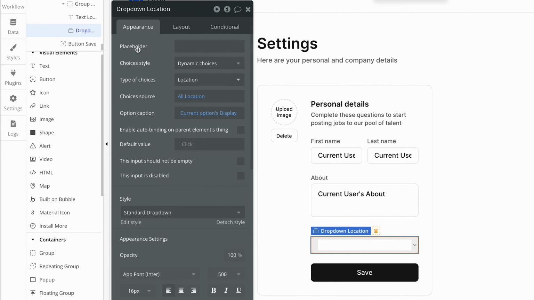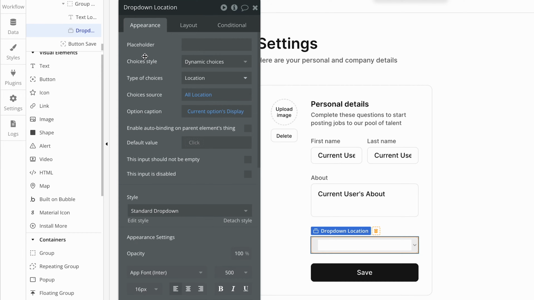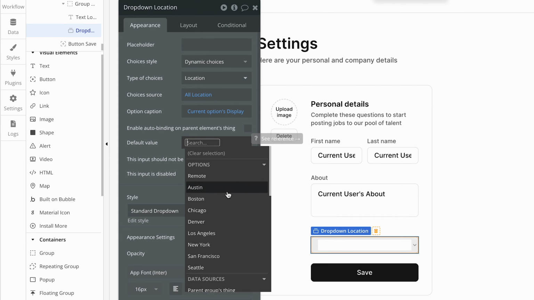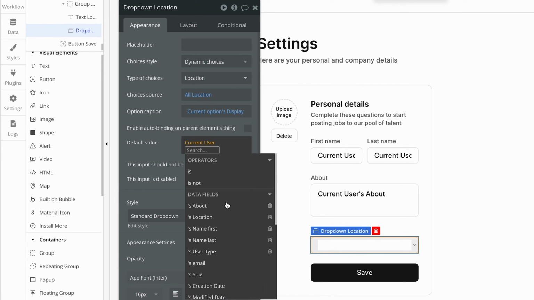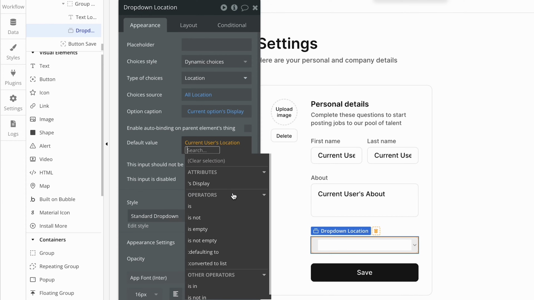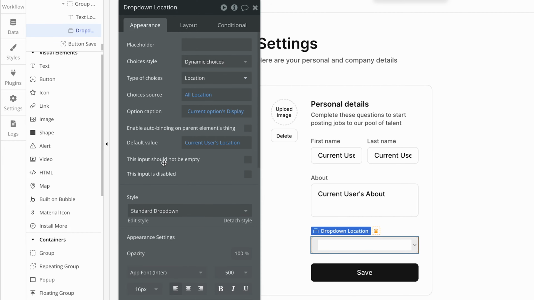Okay, on a drop down, we can also show a dynamic value or initial content, but we are calling it a dynamic value in a drop down. And we can basically scroll down, find the current user, and then find location. And there we go, current user's location.